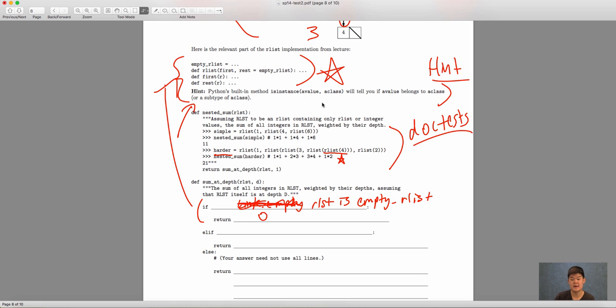So elif, and now, basically, what I was saying before, if our rList is an instance of the rList. Actually, I don't think we can say isinstance of rList because rList is not a class, so we actually have to compare with the int class, I think. Though it might work the other way around. I haven't tested it, but the solution has int, and that's how I would have done it.